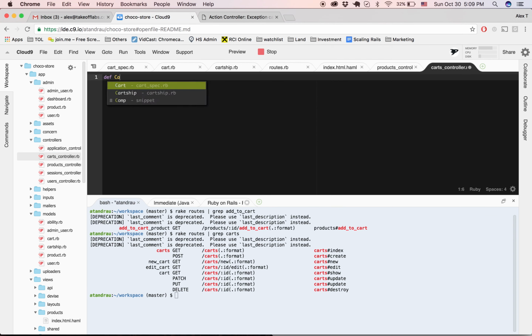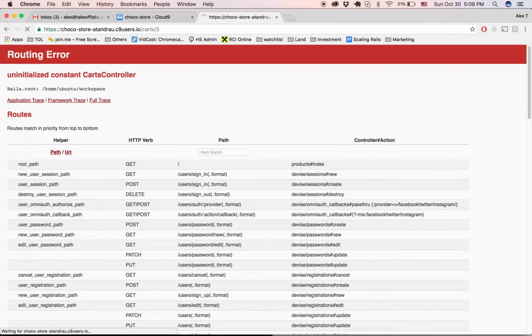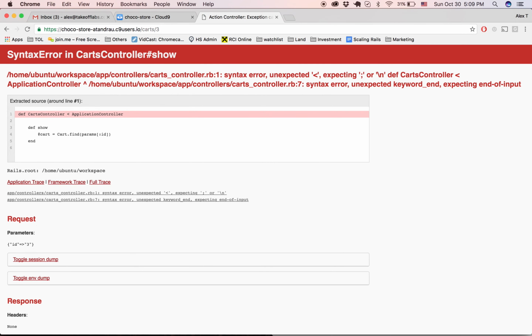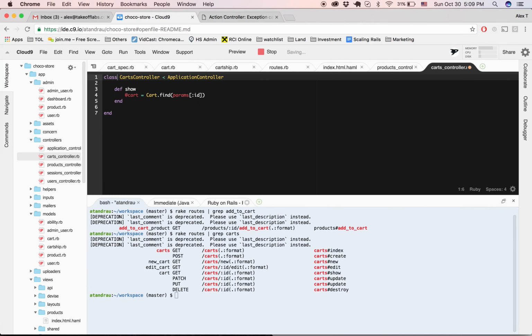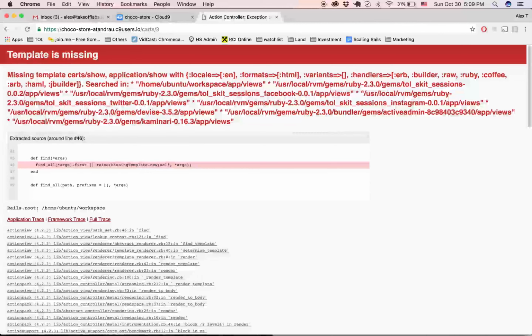Open it up. Carts controller inheriting from application controller, and we'll write a show function which is going to calculate the cart from the ID. We can refresh the page. If I refresh the page, it's going to say unexpected. Okay, it's not def, it's class. Going back, refreshing, and it says missing template carts/show.